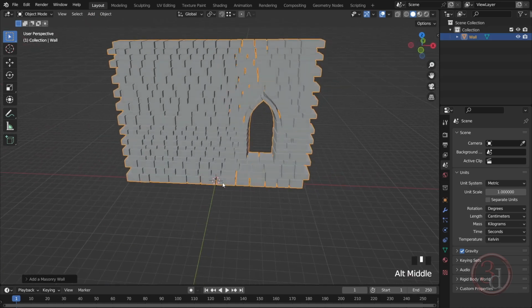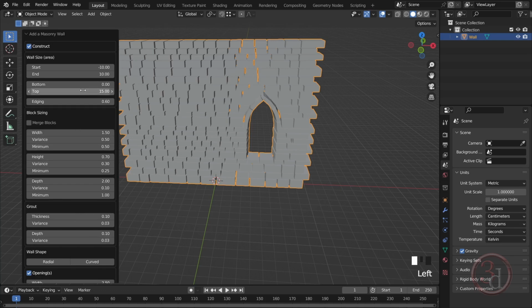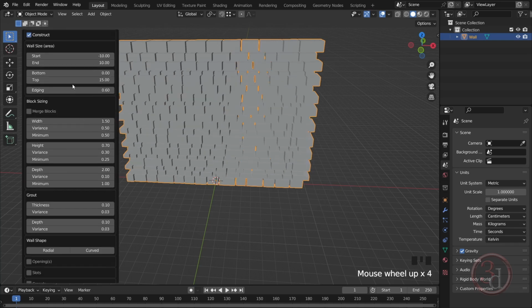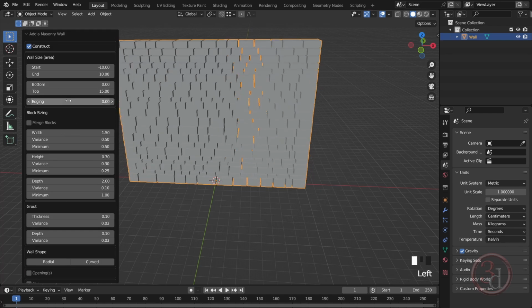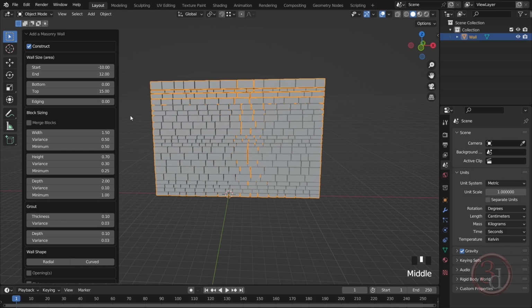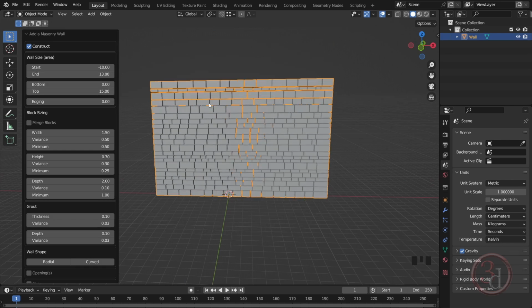Okay, so this is the wall. First thing is to expand the settings panel, and I'll turn off the window opening. I don't want any opening, and I will make the ends flat. I will make the edge value 0, and then I will adjust the length of the wall. Maybe I will change this to 12. Okay, maybe 13. So I'm fine with this.